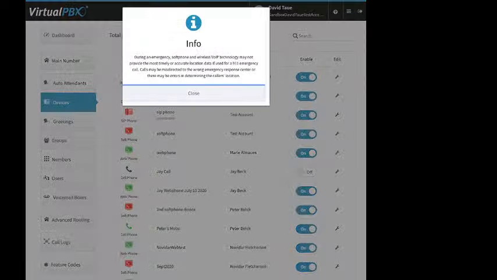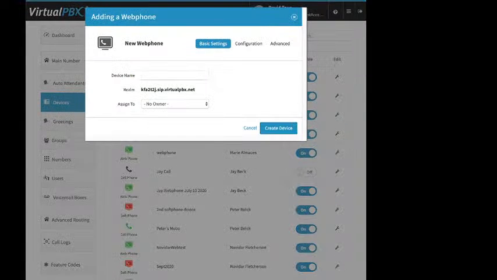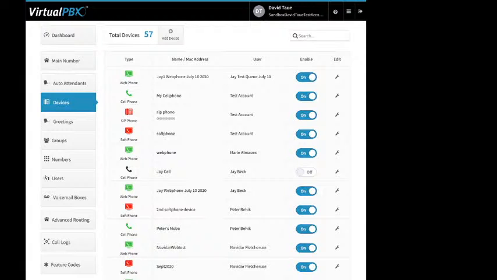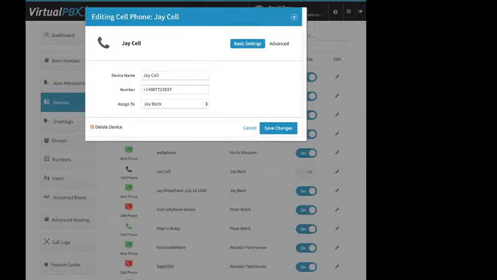Lastly, there's web phone. Again, same warning message about being in different locations, but you give it a device name, you assign it to somebody, you click on create device. And again, it needs to be assigned to someone because the web phone, to log into it, uses the same credentials as your Dash login. Oh, and if you need to remove a device, if you click on the wrench icon, you've got the delete device here as an option.